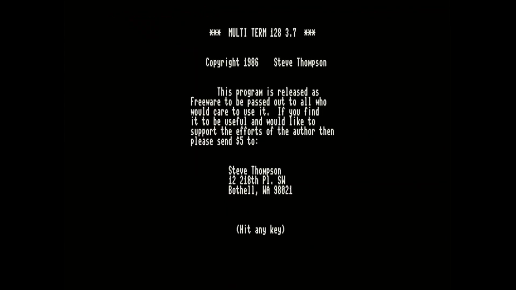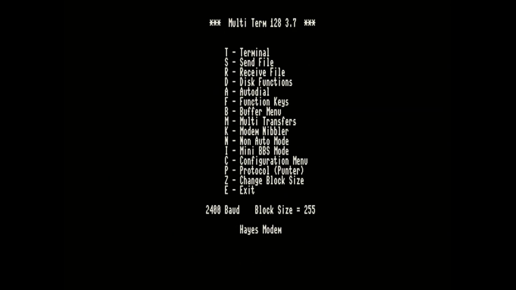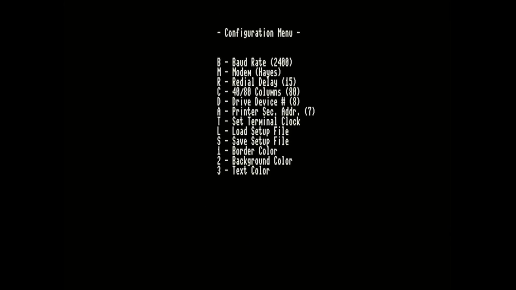The program that I'm using with my modem is called Multiterm 128. I find that it does a fantastic job. There are other programs out there that work just fine, but Multiterm is great. When you get it loaded, it gives you some choices of what you want to do. In this case, we could, if we wanted to, go to the configuration menu, set it for 40 or 80 columns, choose what drive number to use, open setup files, change text colors, baud rate, etc. What we want to do, though, is just go into terminal mode. So we hit T for terminal.